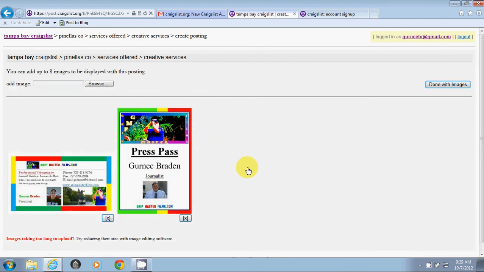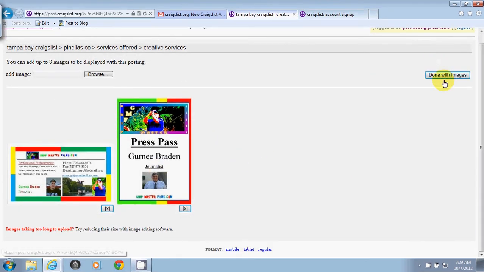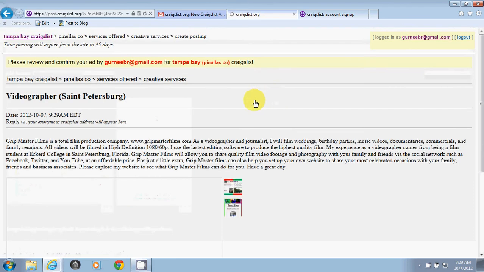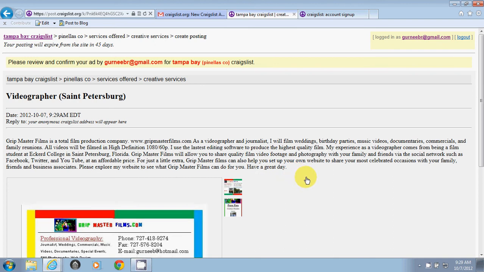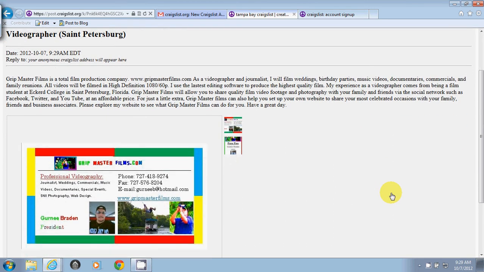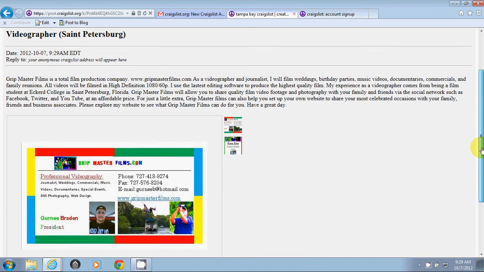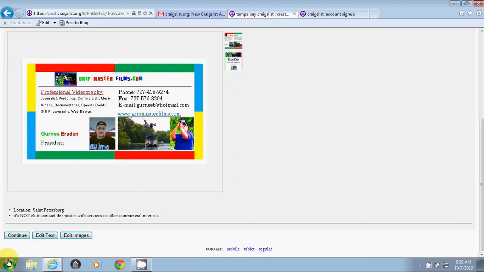And like I said, we have our pictures here. Once we're done, we'll go ahead and click done with the images. Alright, and this is what your advertisement looks like. So people can see your picture of your services, or if you want to use a business card of the services that you offer, they'll be able to see that right here. Are you selling something? It shows the picture there. And then we'll go ahead and continue.